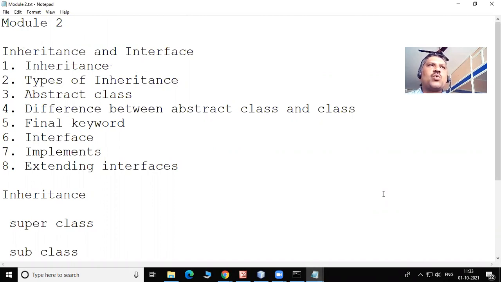What is inheritance? Then what are the types of inheritance? Then what is the meaning of abstract class? Then the difference between abstract class and ordinary class. Then the usage of the final keyword and interface. Then how we can use the interface by using the keyword implements. Then how we can extend the interface.